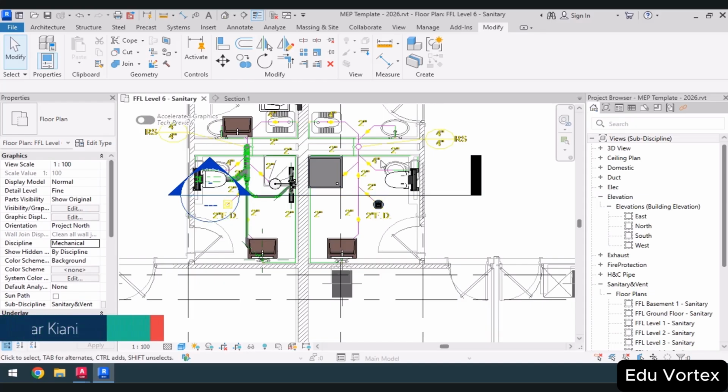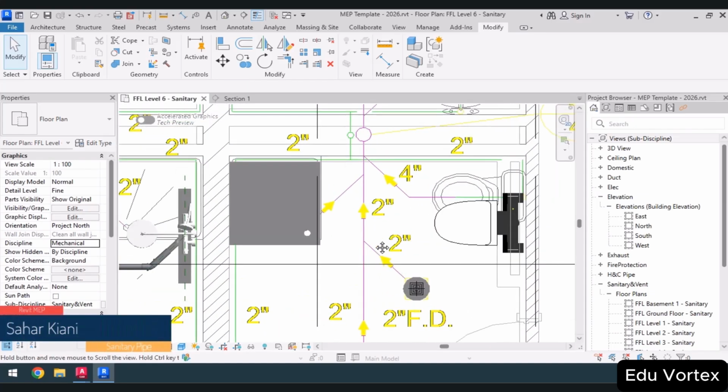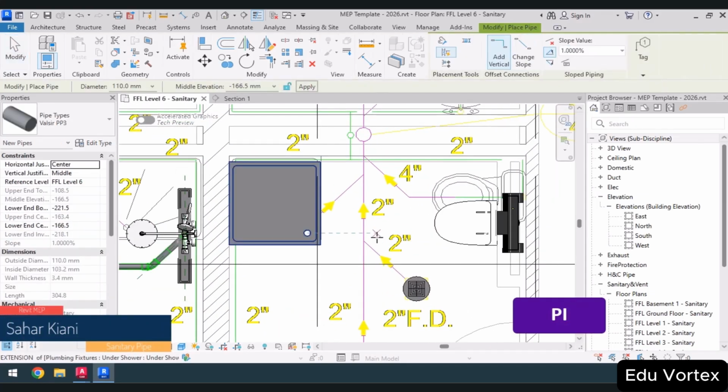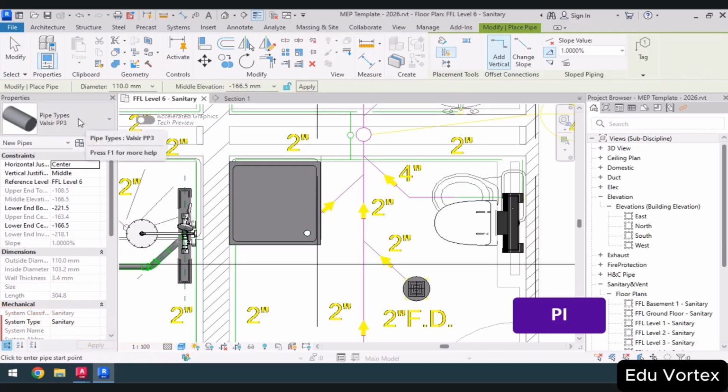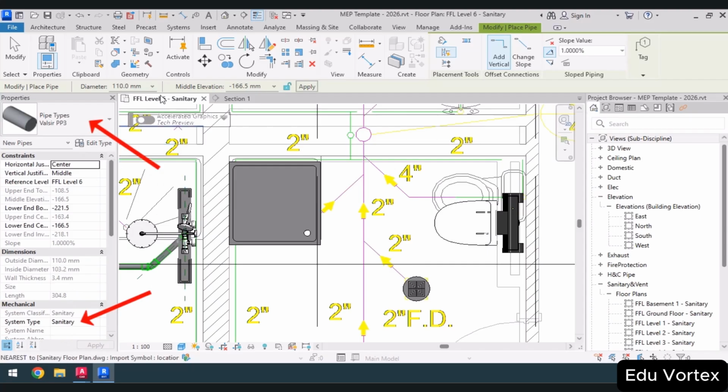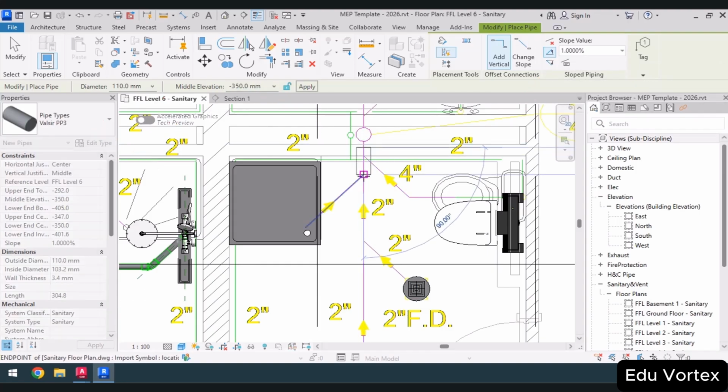Let's model the pipe layout for this situation. I will use the pipe command. The pipe type will be polypropylene, and the system type is set with a size of 110. I will set the height to -350, which I previously noted in section. The slope will be set to 1% upwards.